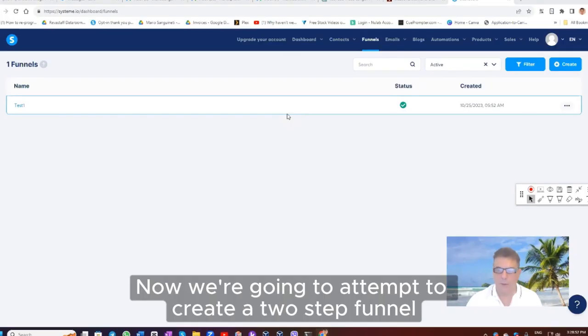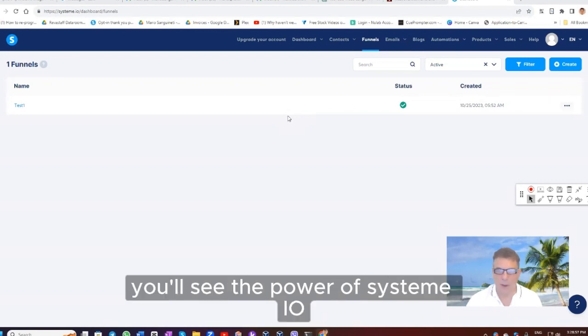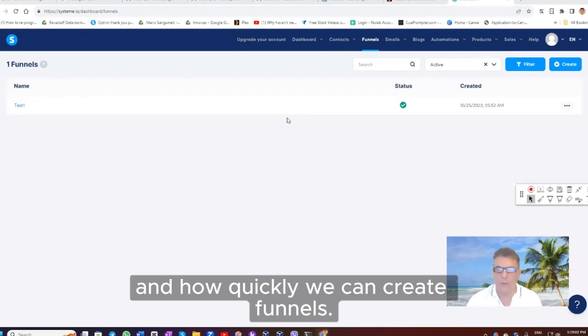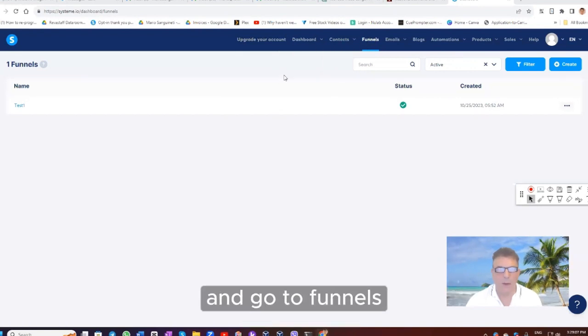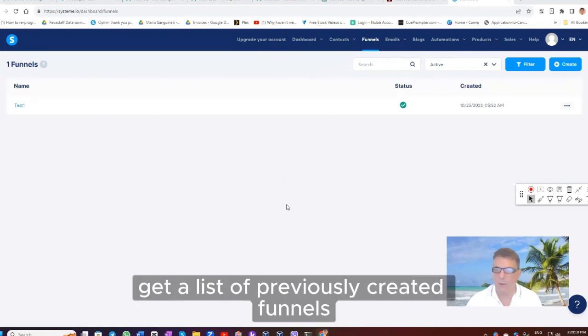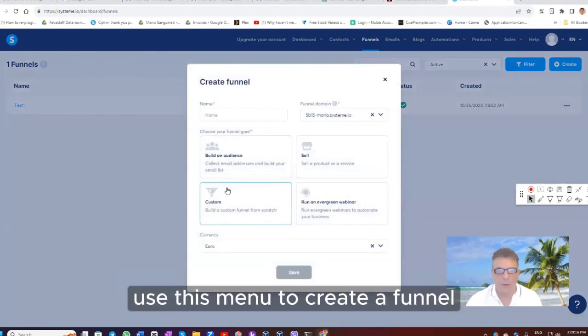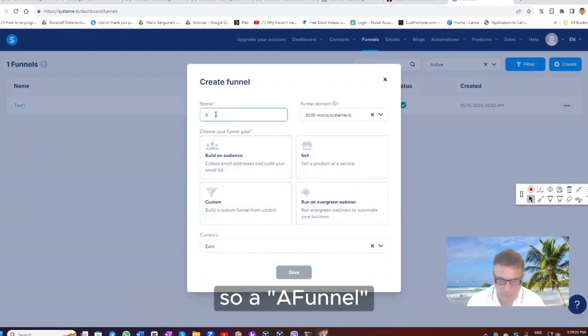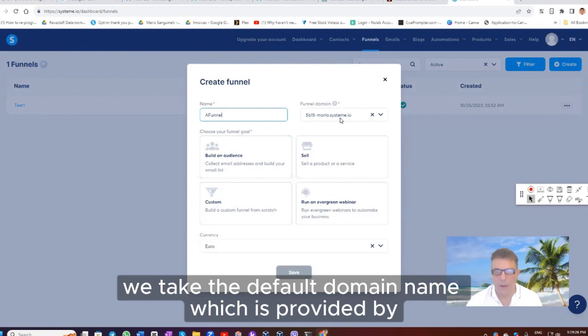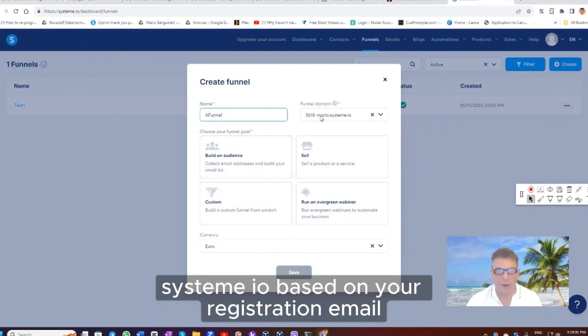So now we're going to attempt to create a two-step funnel, and in doing so, you'll see the power of Systeme and how quickly we can create funnels. So first thing to do is to look at the menu up the top and go to funnels, and here you will get a list of previously created funnels. The first thing you want to do is use this menu to create a funnel. We give it a name. We take the default domain name, which is provided by Systeme based on your registration email.